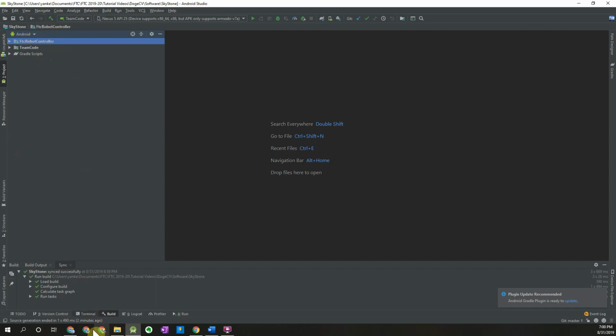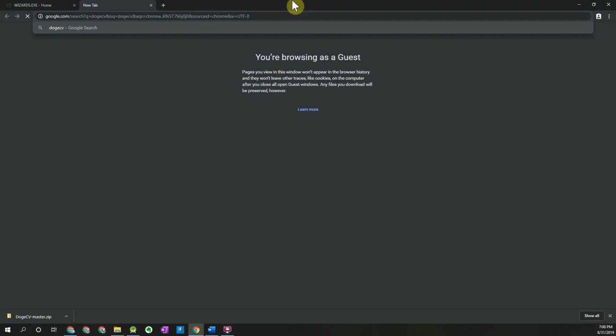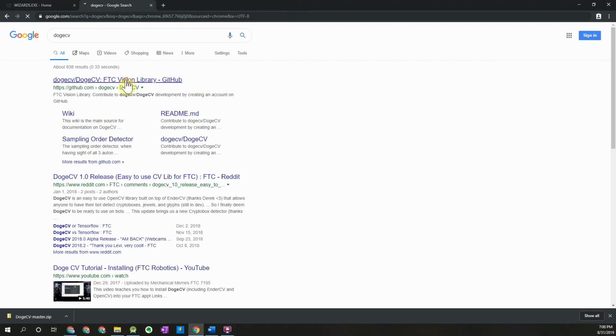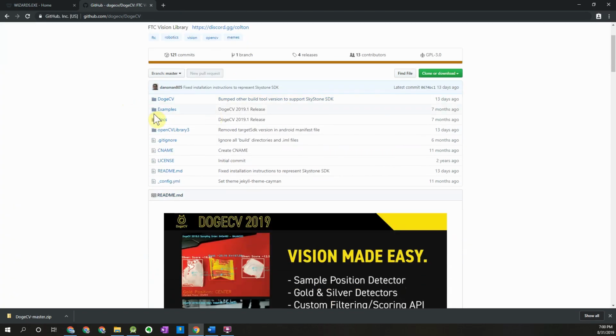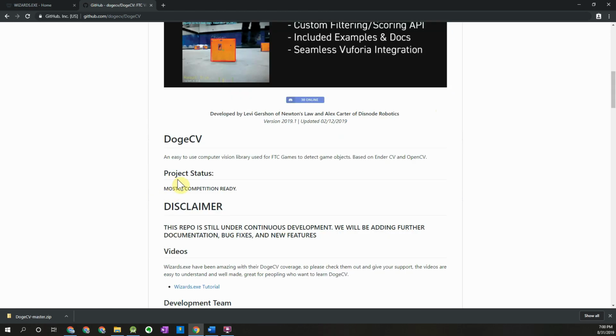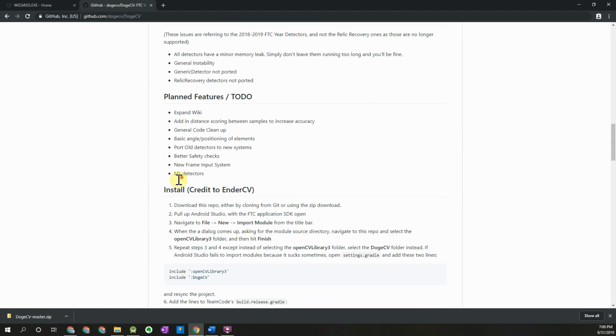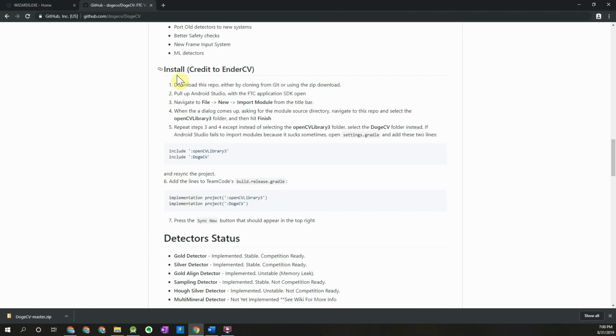So what I'm going to do is we have to download the Doge CV library. In my web browser, I'm just going to Google Doge CV, and the first link that comes up should be the correct GitHub repository. Over here, you'll see this is where all the code is stored, some examples, and also the installation instructions are located if you scroll down just a bit. And so we're actually going to get started on installing this.